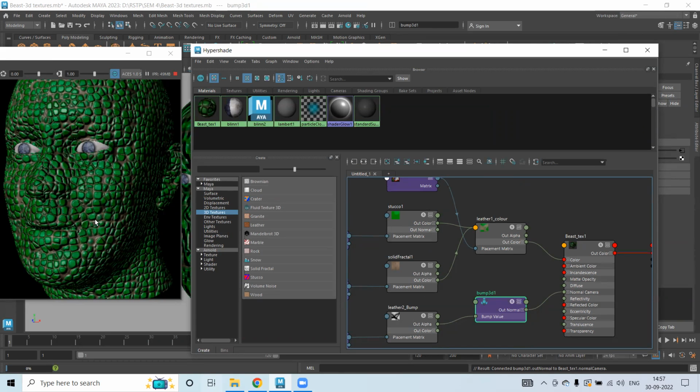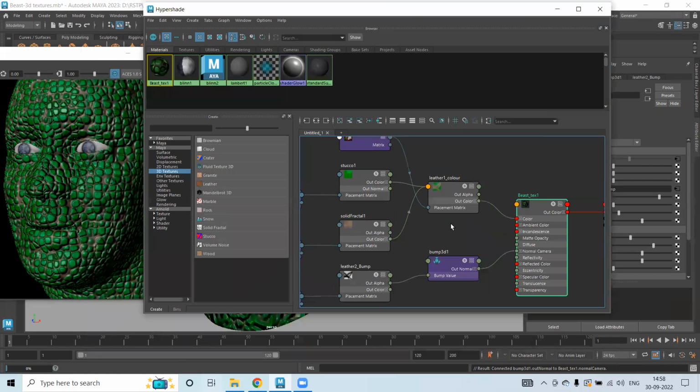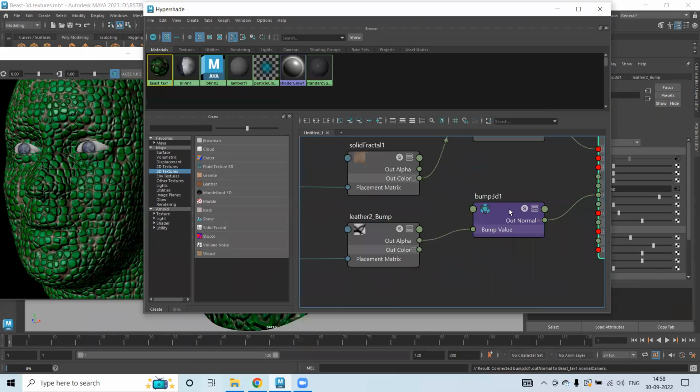Got it? This guy, he looks scary now. This is the output we get. So what I did is just click on the beast texture, middle click on the bump, drag and drop onto bump mapping. This is the output. Now, this is a bump 3D.